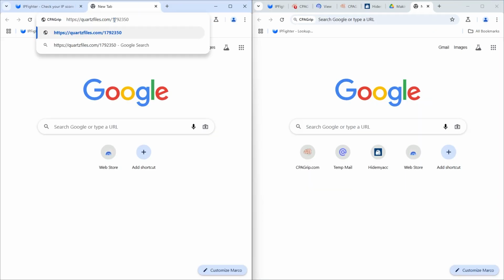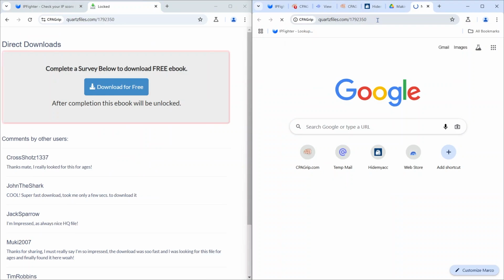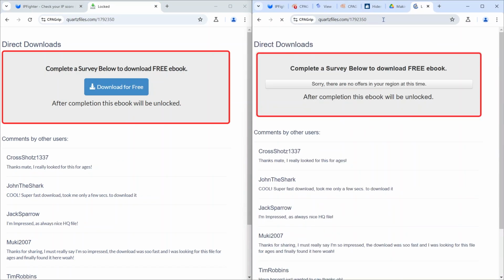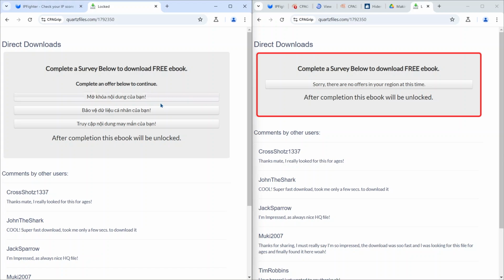Besides the URL locker tool, you can also create landing pages to drive leads. An important note: when choosing an offer for a specific country, you need to target users in that country. For example, an offer from the US will only be available when accessed through a US IP address.